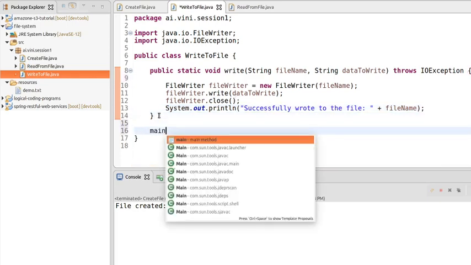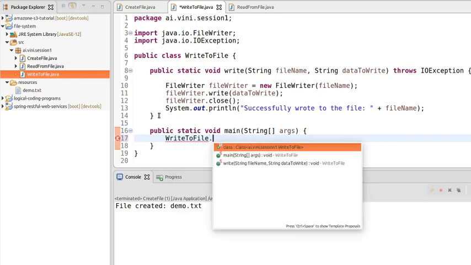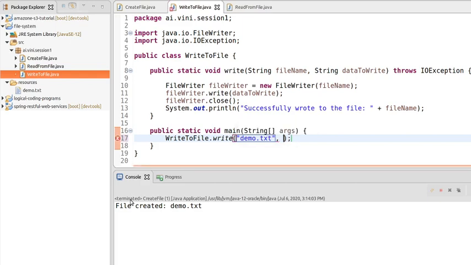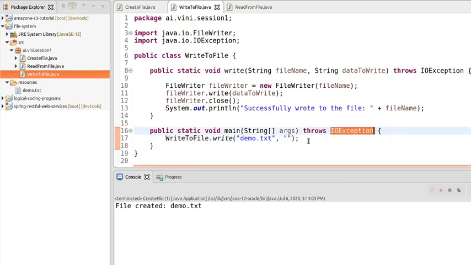Now let's write a main method to test this logic. So we have to use the write to file class to call the write method. Now we have this file name as demo.txt. Now let's pass any data that we want to write into the file. I guess we have to catch this exception here so that it will reduce the work of catching in all the handlers.